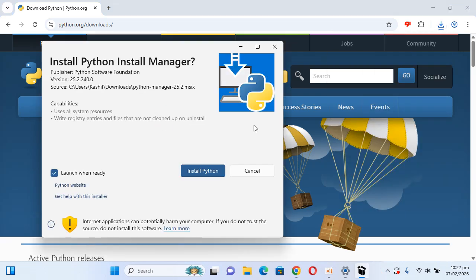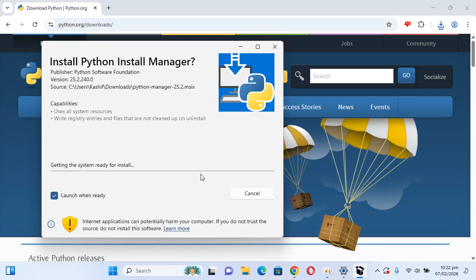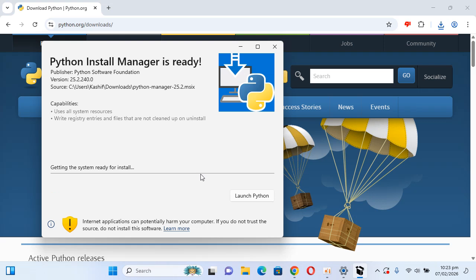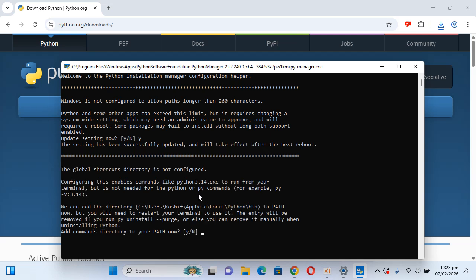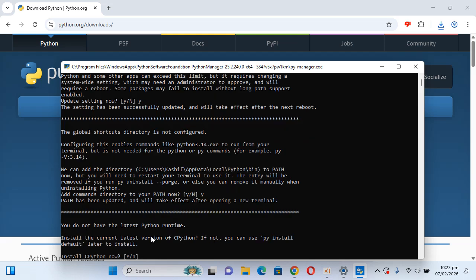It could take a bit of time to open. Now it says to click on install Python. Click on Buy, hit enter, click on Yes. It again says add commands directly to your path. Press Y and yes, hit enter.